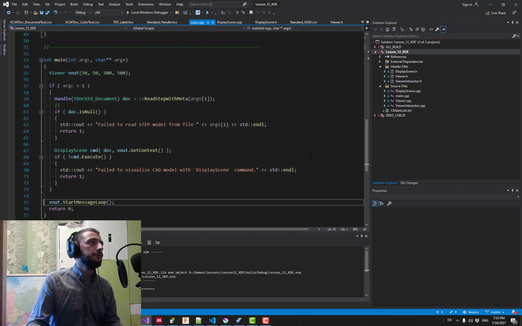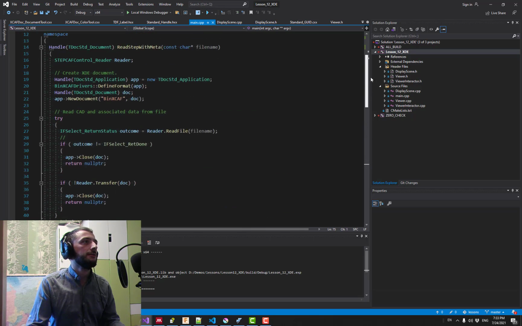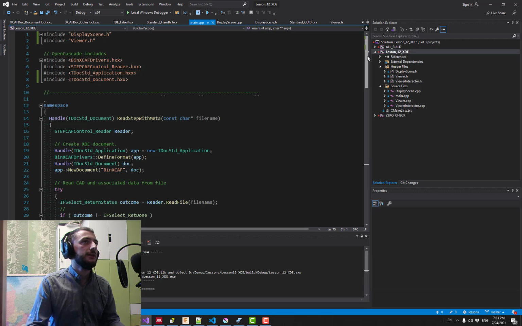So here I invite you to clone the repository of the 12th lesson, and we are not going to program a lot today. We will just see what we have in this lesson, because this lesson is something you might want to copy and paste into your project and then do some modifications to better tailor it to your needs.